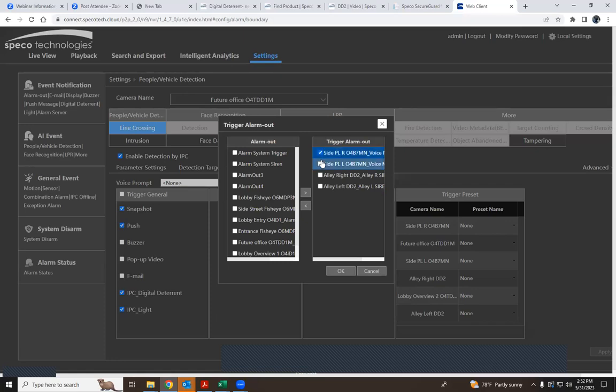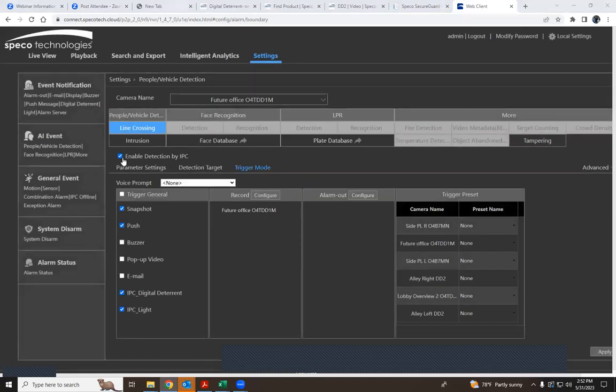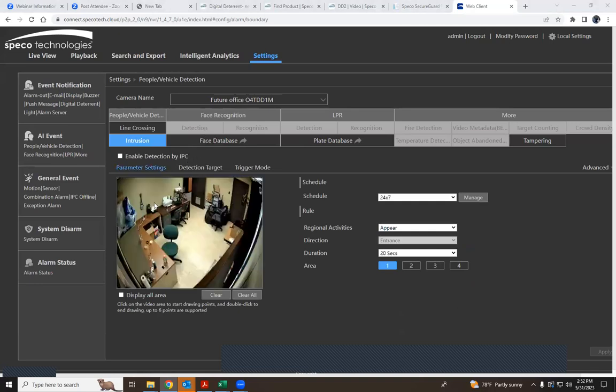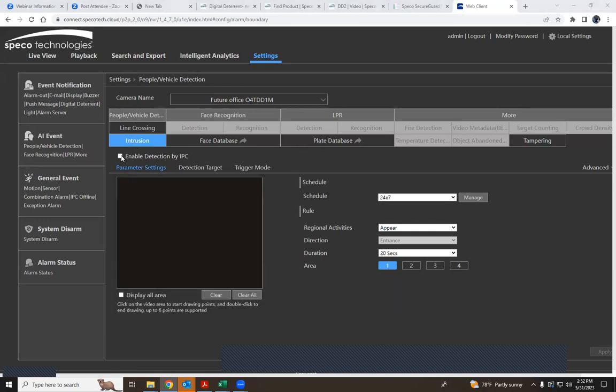So let's move these back over. I'm going to disable this. So now the next instance would be if we wanted to do intrusion in this area. And again, because it's after hours, I'm not going to have very many false alarms in this area, so I can use an intrusion detection.